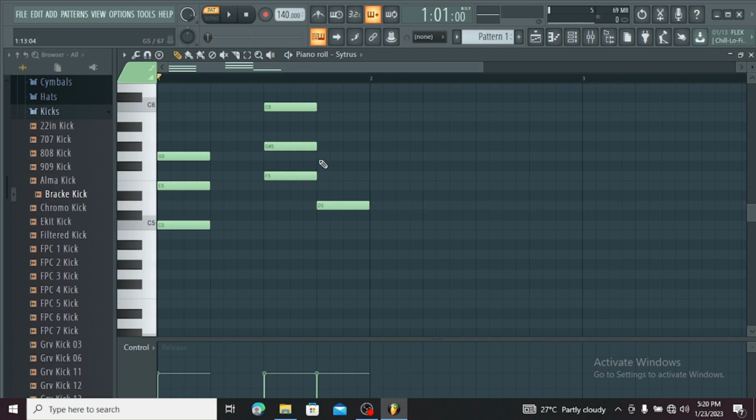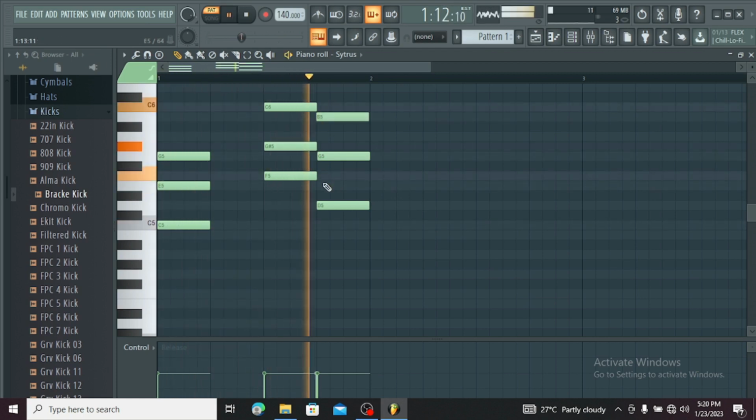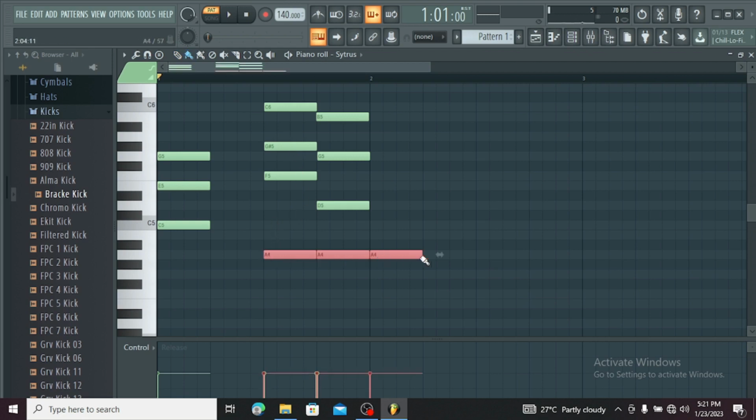So I can continue putting on chord. Now let's say I want to draw here, I can equally draw by pressing Shift B. As you can see, I'm now in draw mode. So if I do anything like this, it automatically draws for me.